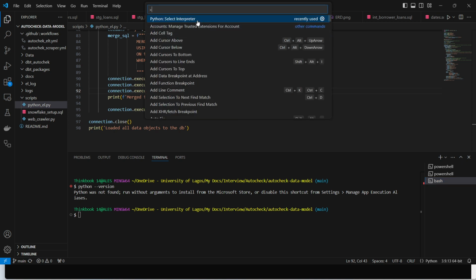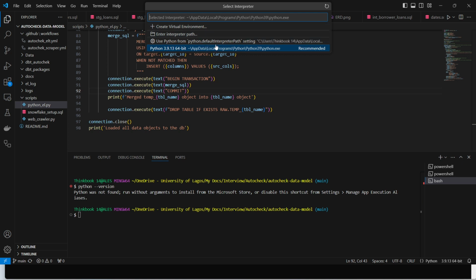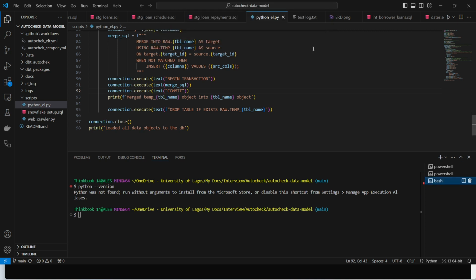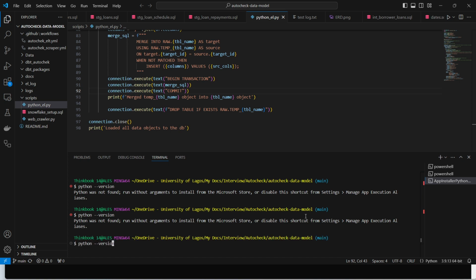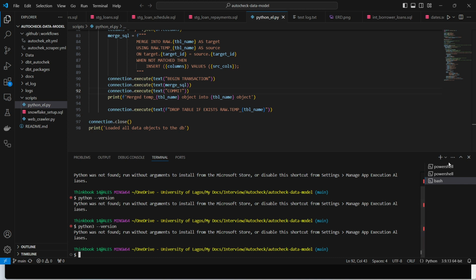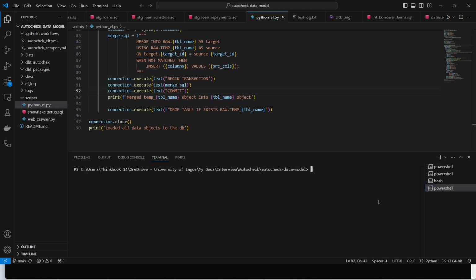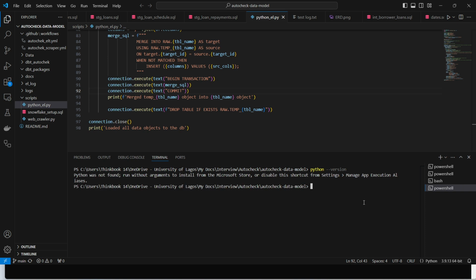Control Shift P, select Python interpreter. We selected this before and it's supposed to work. So let's do that again. Python 3 version. Sometimes it just behaves that way. Let's open a new terminal and use PowerShell instead. It's still not working. But let's do something.